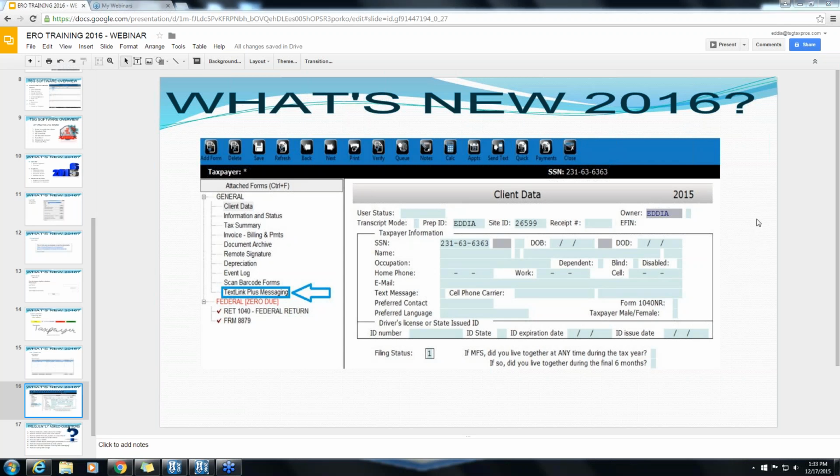Okay. Let me just take a look. I think someone has a quick question. On average, how long does it take to file everything in the system for a client?